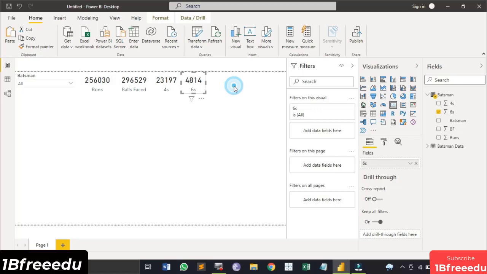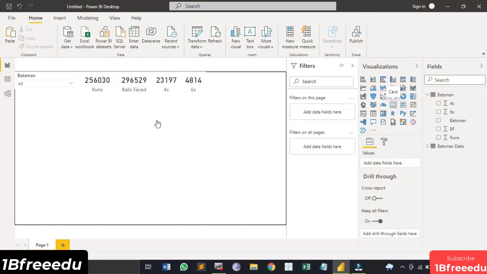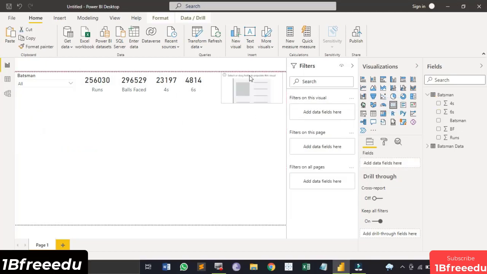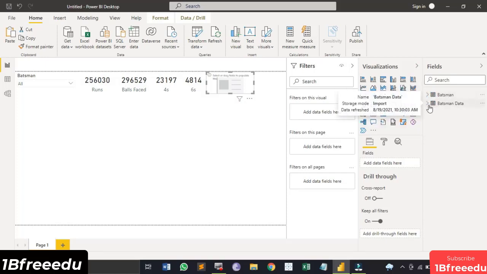Now what we're going to do is just create another card. So let's just get a card, place it over here. This is going to show us the name of the player who has scored the maximum runs. So for this, we know that the name of the player is stored in this batsman field. Okay. So we have two things, batsman and the batsman data. Let's just use the batsman data this time. And we are going to drag it into the filters on this visual pane. Now this would allow us to apply a filter.